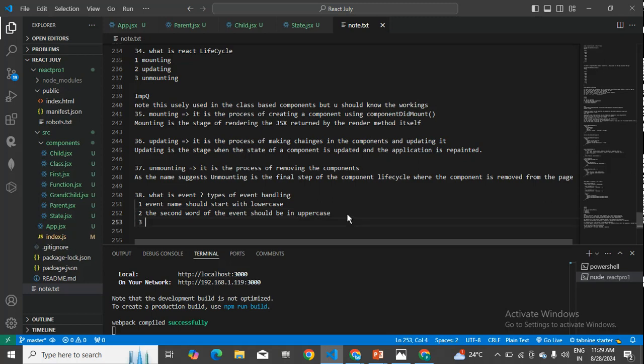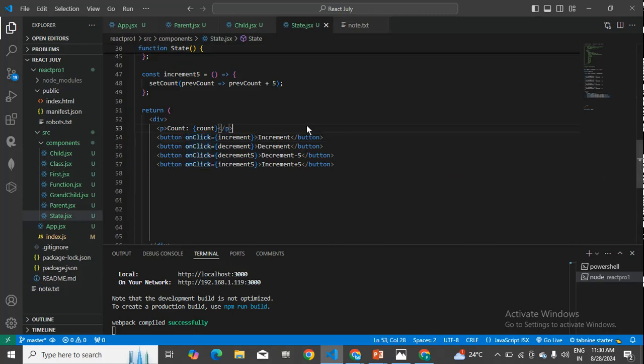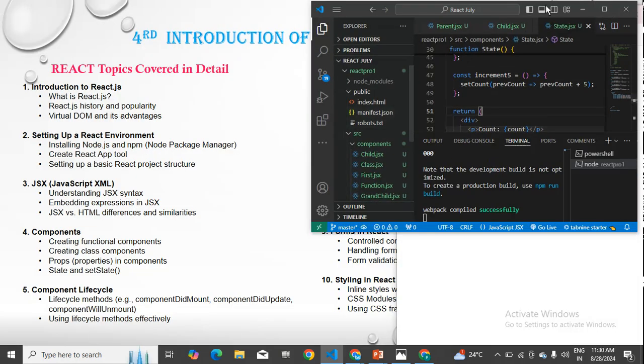And the third point is that in React you pass the function name inside the curly braces. Inside the curly braces you pass that. Any other doubts about events? These are all small topics. You don't need to worry about this, because you have already learned it in JS and HTML. Any doubts in these events?